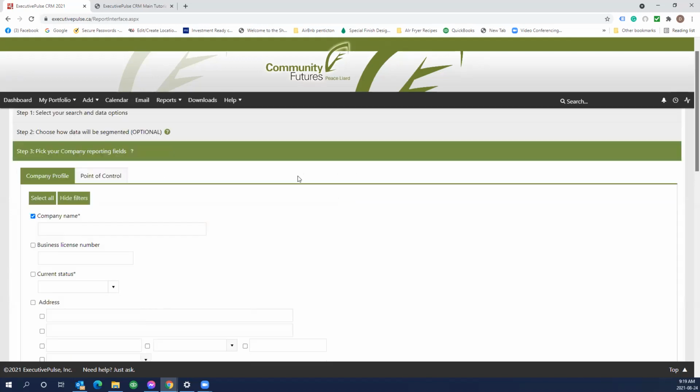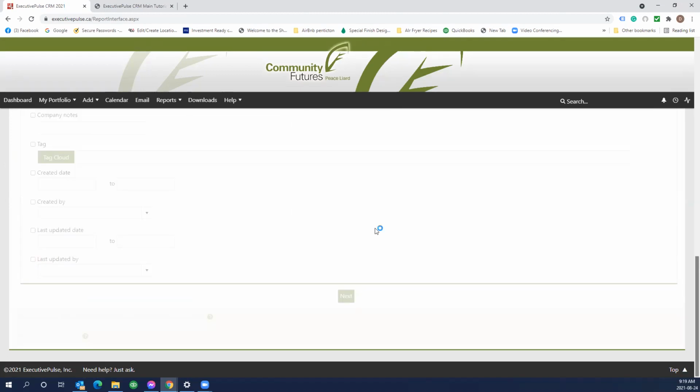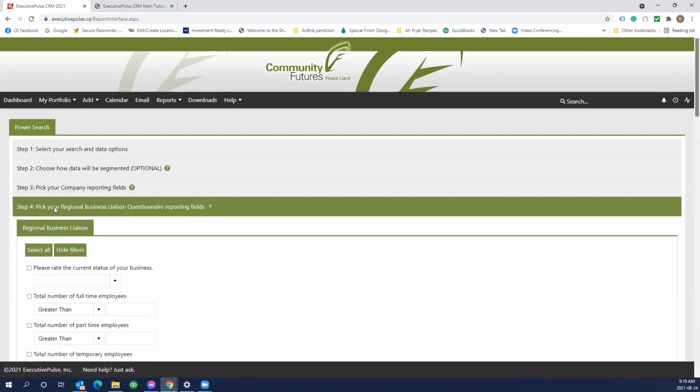Then we would click on next, and it's going to come up with what company reporting fields do you want to report on? In this case, we just want to know the company name. So we're going to scroll down to the bottom and we're going to go next. Then it's going to open up with the survey itself. So pick your regional liaison questionnaire reporting fields.